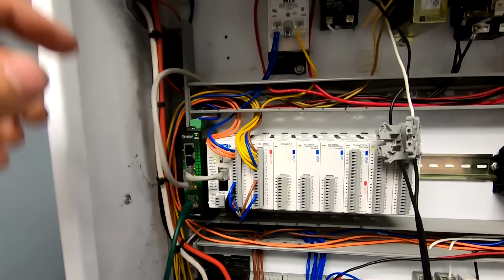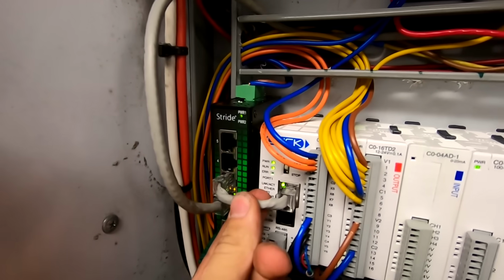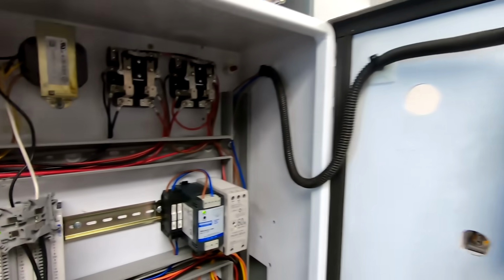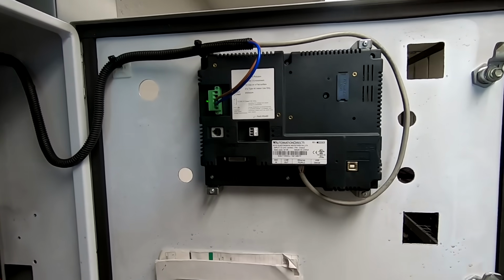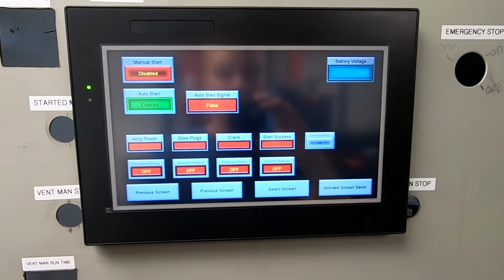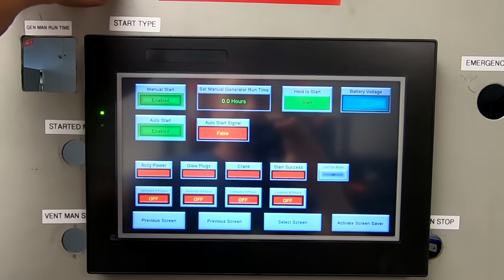I made nice Cat5 cables. This little one was a little too short, but I didn't feel like remaking it. But then I have this one right here that runs to the control panel, the back of the HMI. And as you can see, I've got my program on my HMI. It still needs some tweaking.